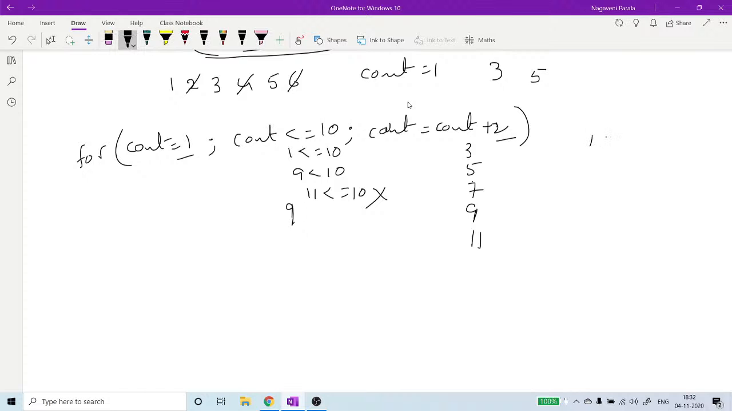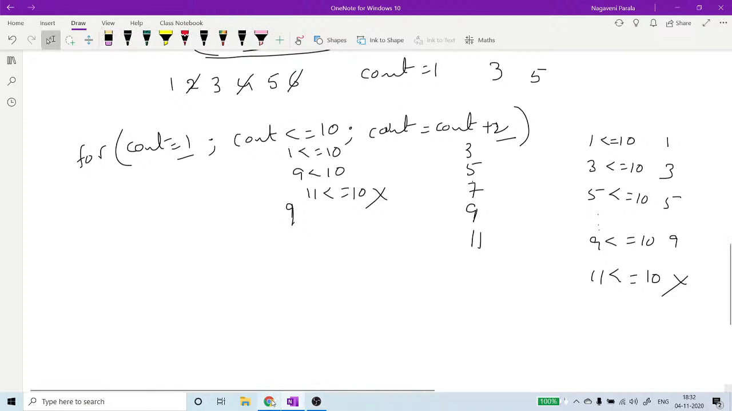Understood? So 1 is less than or equal to 10, 1 will be printed. Then 3 is less than or equal to 10, 3 will be printed. And 5 is less than or equal to 10, 5 will be printed. Similarly, 9 is less than or equal to 10, 9 will be printed. Later, every time we are incrementing by 2, it will become 11. 11 is less than or equal to 10 is false, so it will come out of the loop. So this is how we are going to change the program.